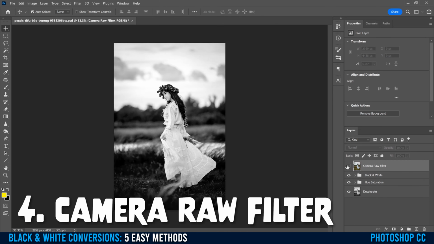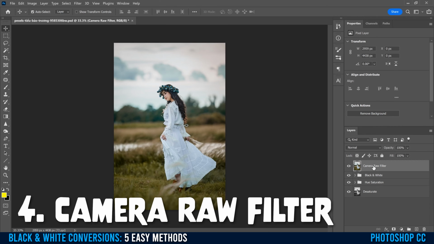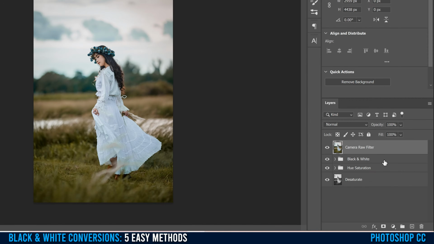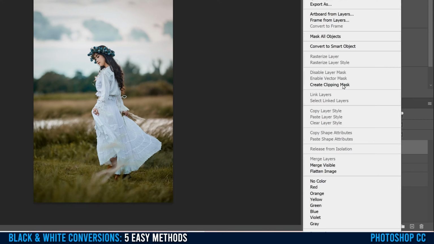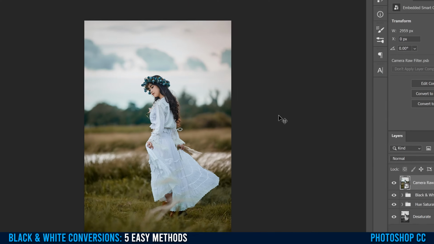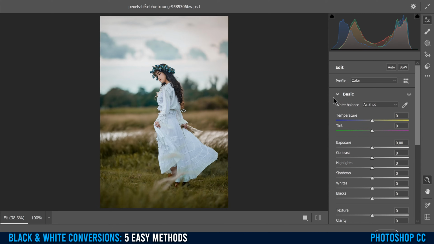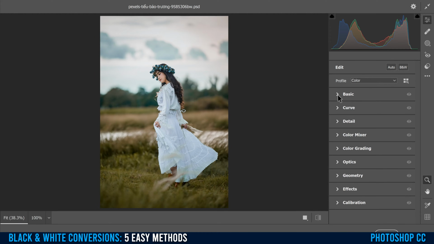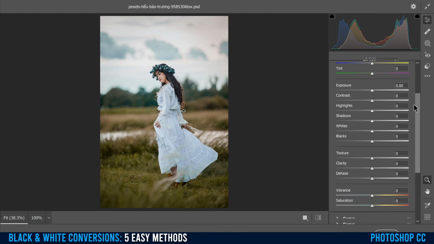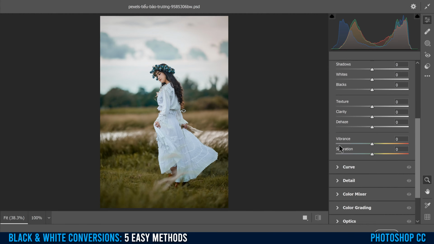All right, so for method number 4, we have Camera Raw Filter. And instead of using adjustment layers, we're actually going to right click on it and convert it to a smart object first, and then head up to Filter and down to Camera Raw Filter. In here, we're going to work under the Basic tab. So if you see this, just click it to drop it down, and start by going down to where it says Vibrance and Saturation and cranking down saturation so we can make it black and white.